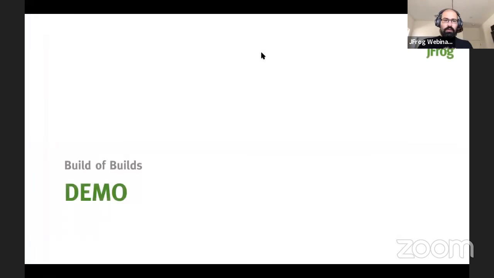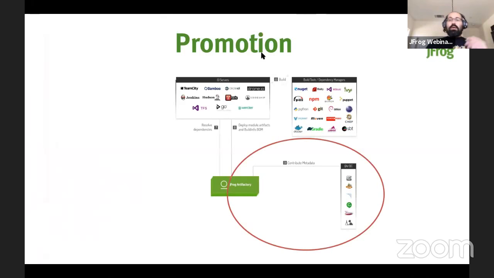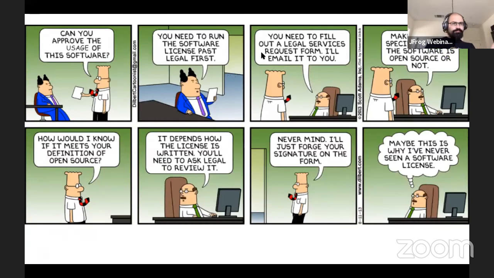Now, going back to our slides real quick, let's talk about this promotion mechanism and how you decide that something is worth promoting. We spoke about contributing metadata about the quality, and there are two more aspects except quality that I want to talk about in the time that is left. Both of them are covered by JFrog Xray, and one of them is how do we manage open source licenses, right?